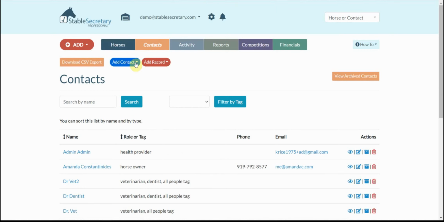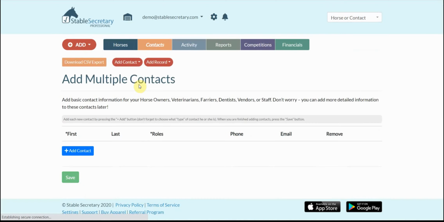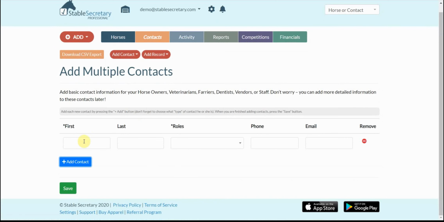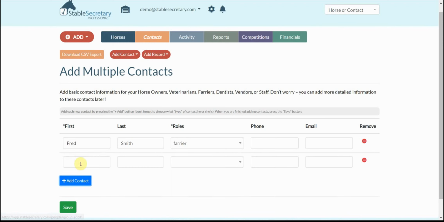The other way is to go to the contacts list, click the Add Contact button, and select Contacts Basic Profile. This is similar to the short way to add horses to the program. This lets you add basic information to many contacts and then save them all. So perhaps we'll add two. We can add Fred. Again, the first name is required and the role is required. So I will say that Fred is our farrier. And that's all the information I'm going to add about him right now.